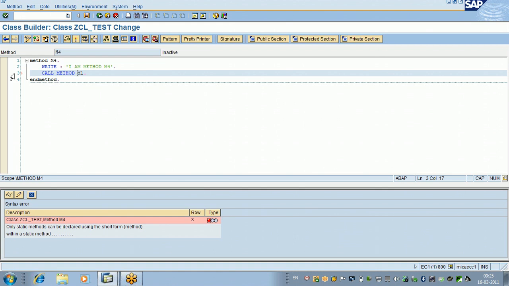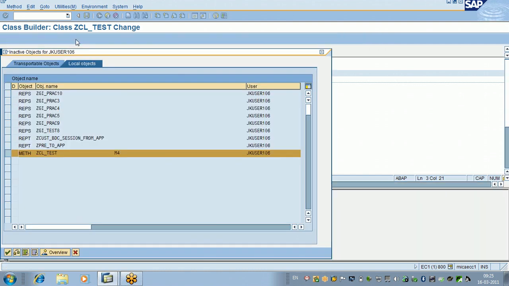But similarly, think the reverse way. First is instance and then static. Instance means you should create an object. Through the object you can also call static. So that is the reason why a static method cannot call an instance method, but an instance method can call a static method. Remember, this is an important question in your interview.